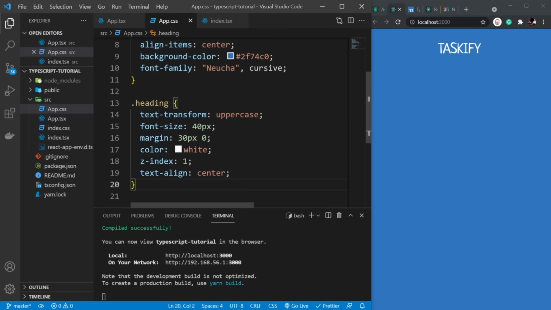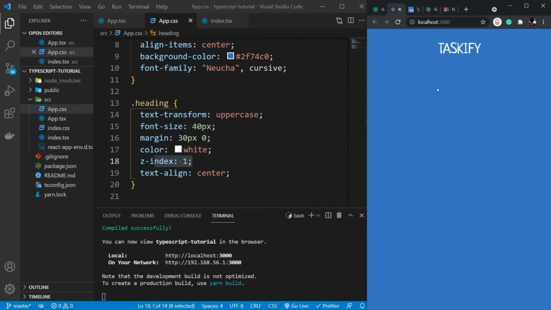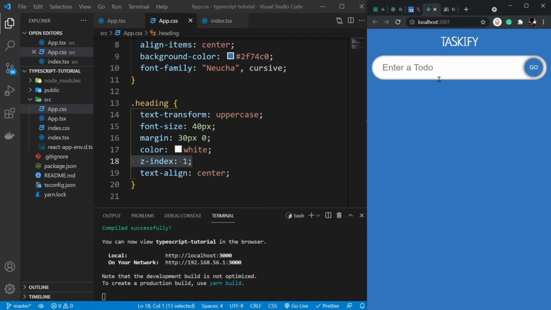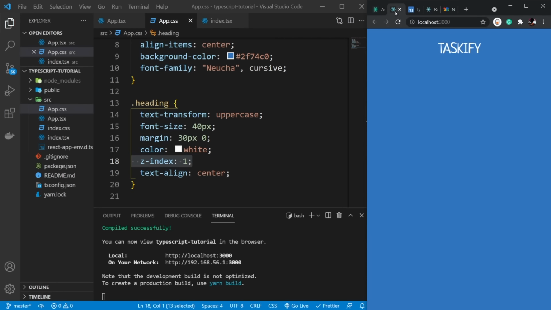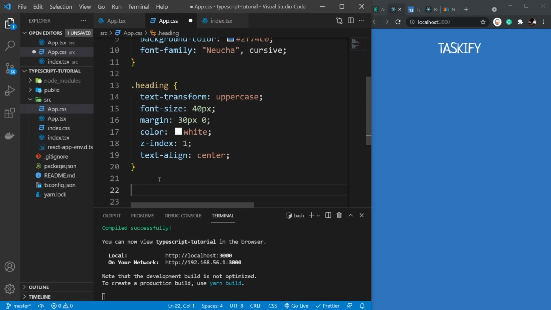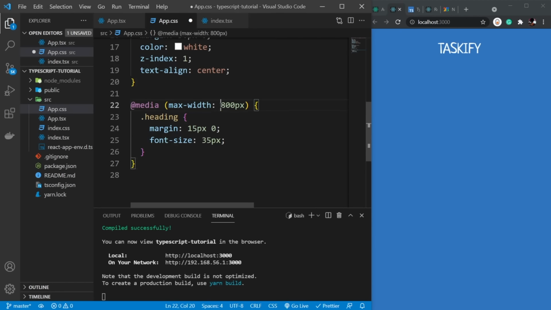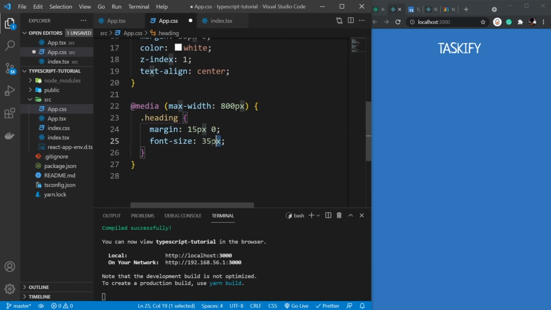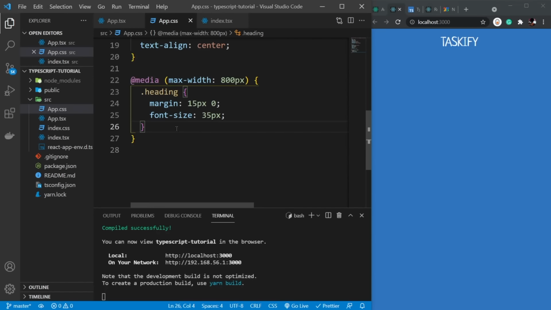For heading, we are going to give transform text uppercase, font size of 40 pixels, some margin, some color, and z-index is going to be 1 because we always want it to be on the top. Now you're going to understand why I have provided it in just a minute when I provide the animation, so that this doesn't get faded away in the back. It appears always on the top. So we're going to care about that later. And some text align to be the center. And I'm just going to give it some media query as well. That is, when it's smaller than 800 pixels, what's gonna happen is the margin of top and bottom is going to be 15 pixels instead of 30 pixels, and font size is going to be 35 pixels. That's all. Cool. Let's move forward.